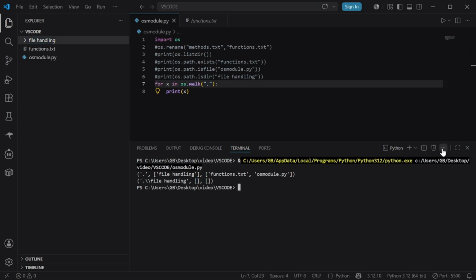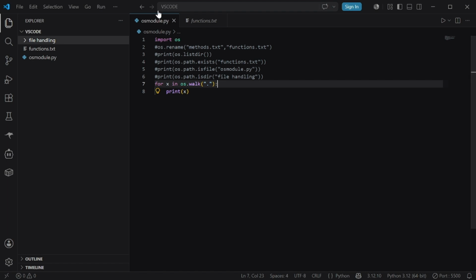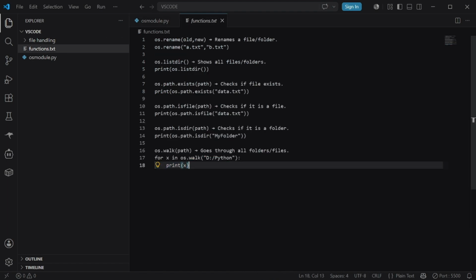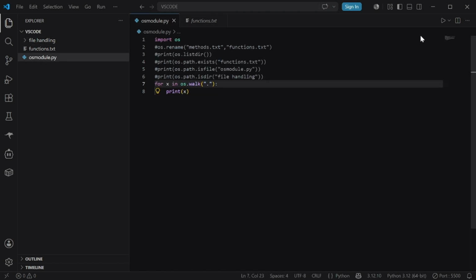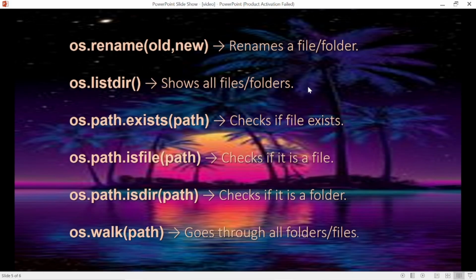So this was the output, and we have covered all the methods which I was going to teach about the OS module. So these were all the methods. So our video ends here.